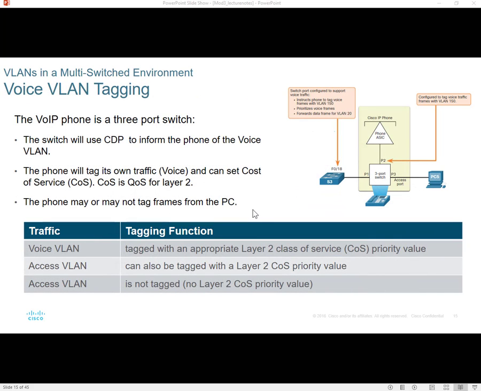Like every other traffic, voice traffic also needs to be tagged, and for voice traffic in particular, the switch will typically use CDP to inform the phone of the voice VLAN. Then the phone will start tagging its own voice traffic and setting a class of service. Class of service, CoS, is a type of quality of service, especially for layer 2.